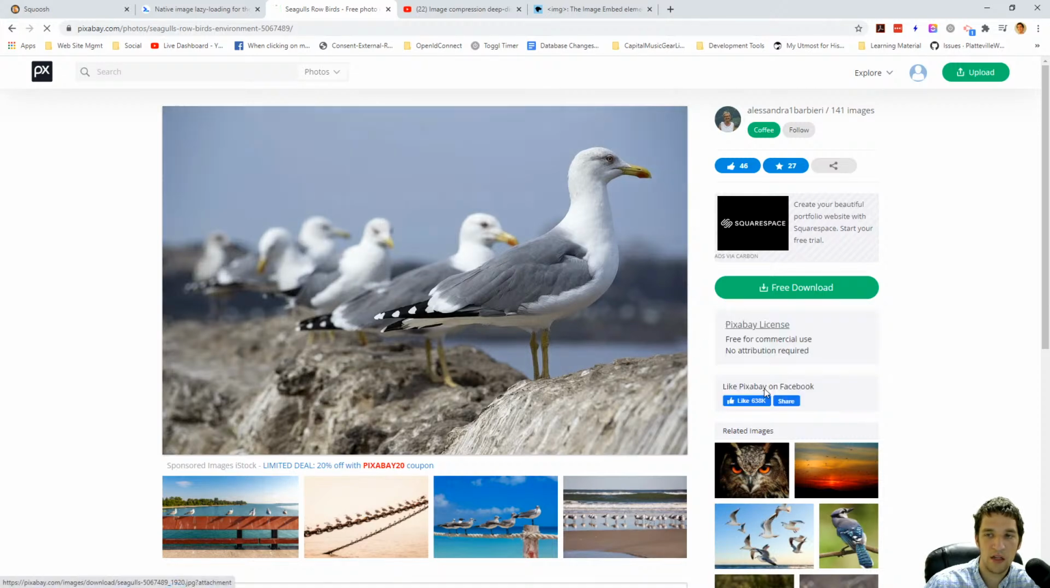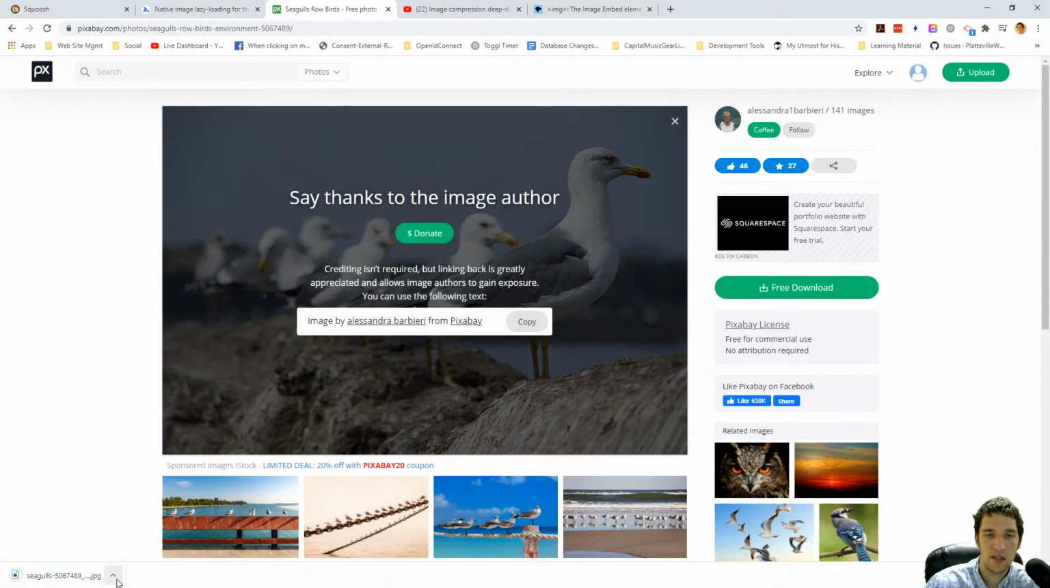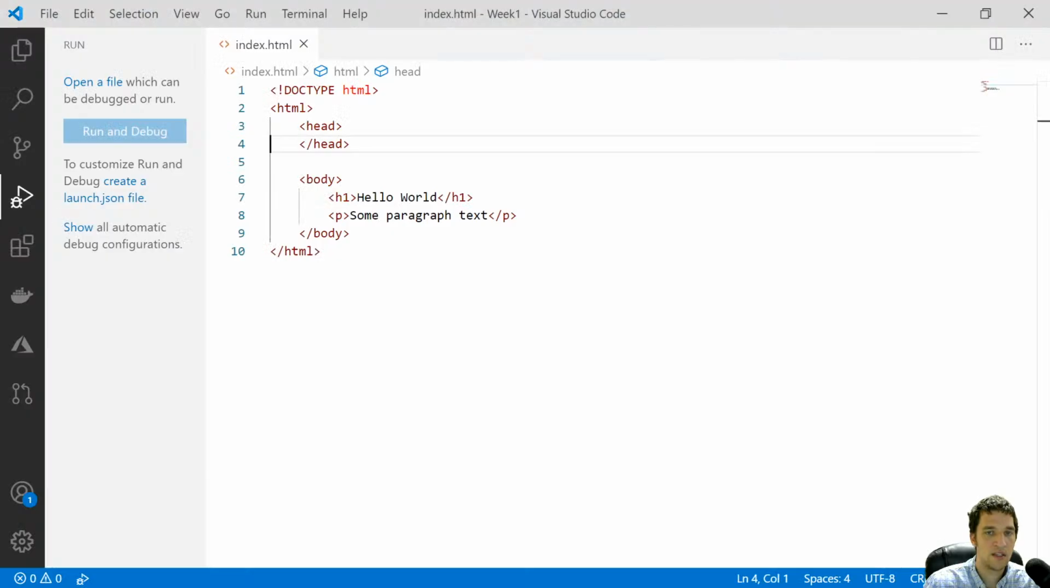Then you just hit download, and you'll see that it comes down here. When you do that, it will say, say thanks to the image author. You have the option to donate if you want, and you can also put a credit to this person on your website, which is definitely appreciated, but it's really up to you whether you do that or not. I've already gone ahead and downloaded some images just to save a little bit of time.